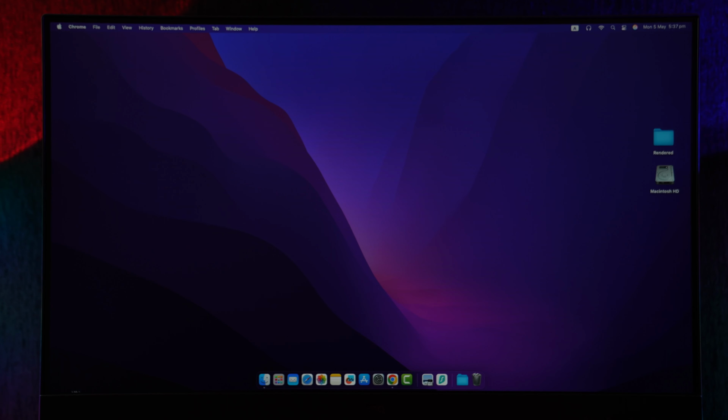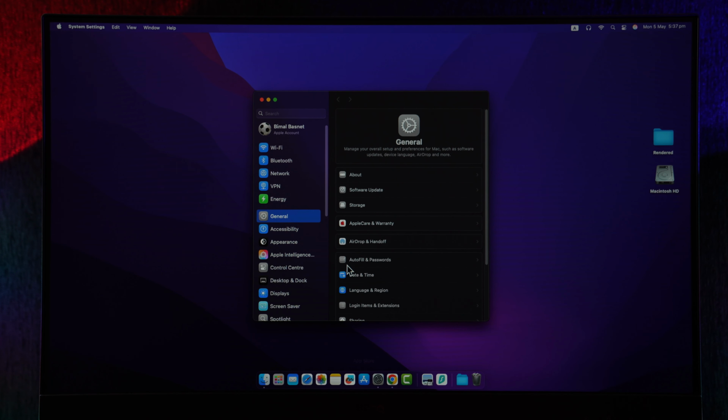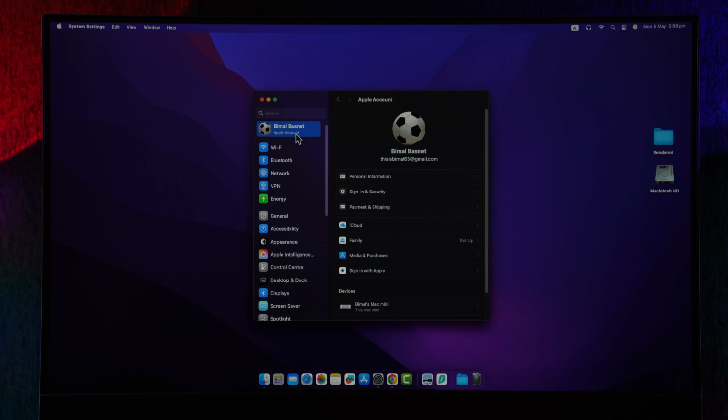What we have to do to sign out of iCloud is simply launch the system settings. Once we launch the system settings, from the very top you can see your Apple ID profile. Go to your Apple ID profile. Once you click on the Apple ID profile, this is the option you will see again.